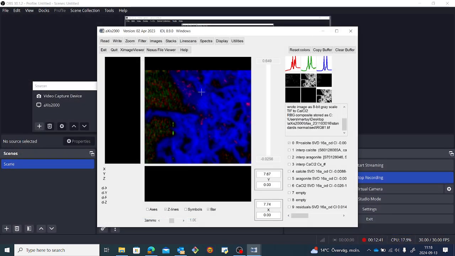So this is what the RGB composite map looks like. You can see that according to the information I provided to the sample, such as the reference compounds, the dominant phase is aragonite.